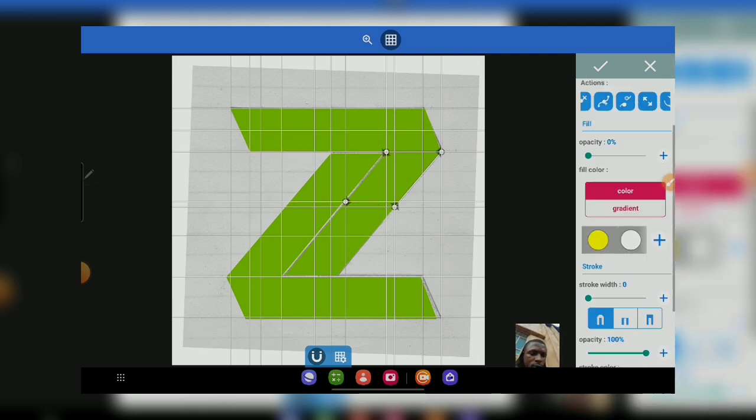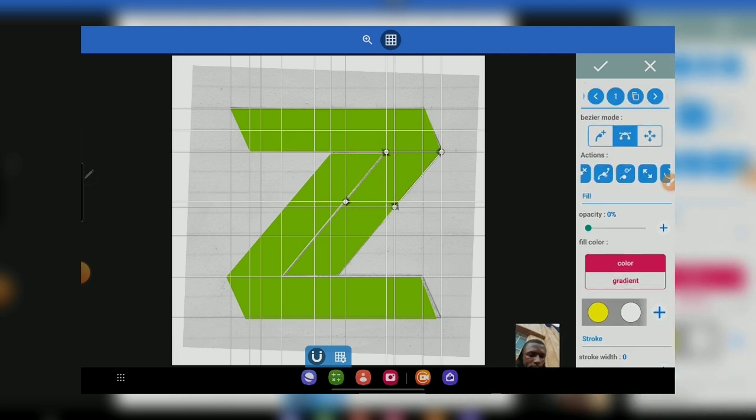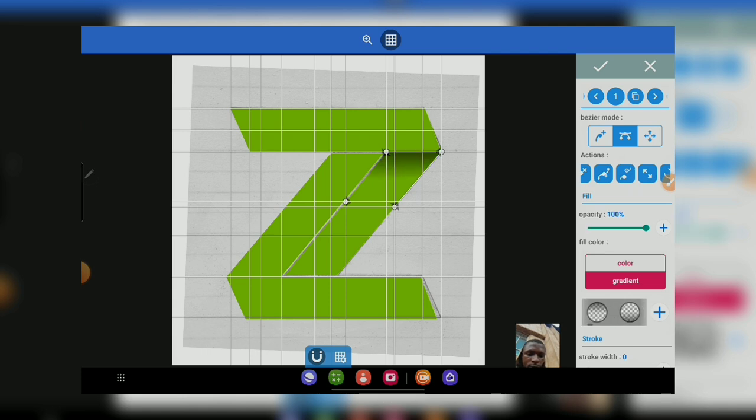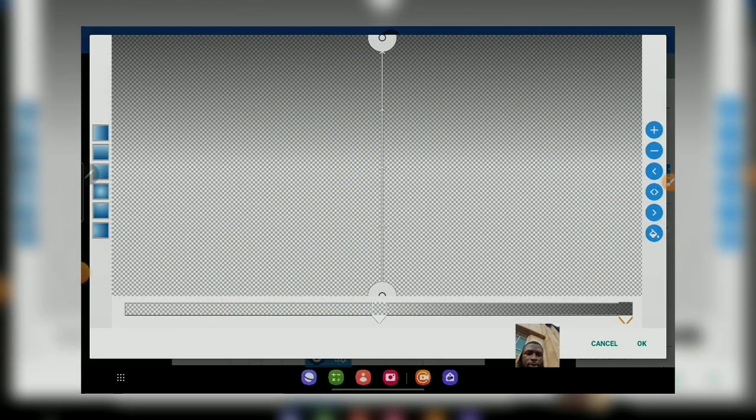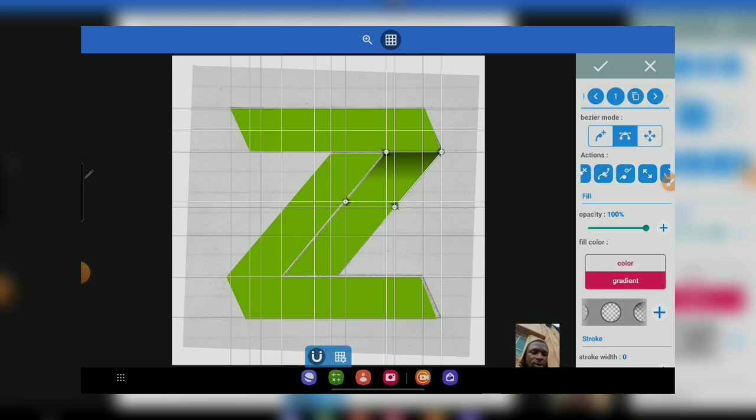So reduce the stroke to 0 and then change the gradient to this. So this is the gradient I'm going to be using. You have to turn one part of the gradient to transparent, and then one of them is going to take a bright color but partially transparent. Okay, I don't know if you understand me. So just like this, and then I'm going to click OK.